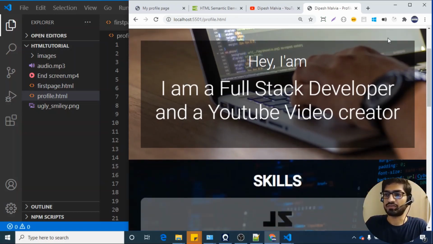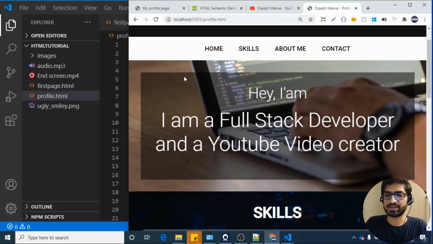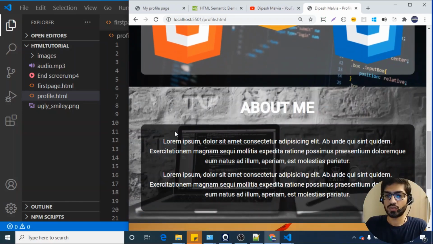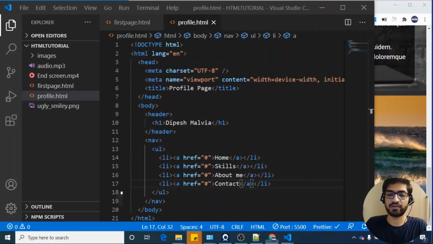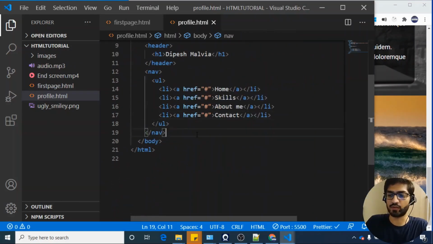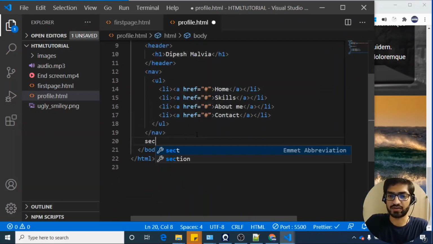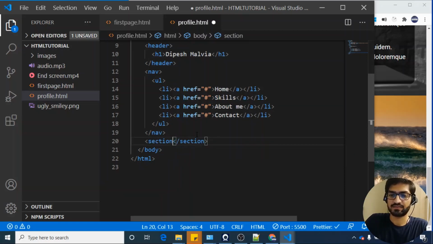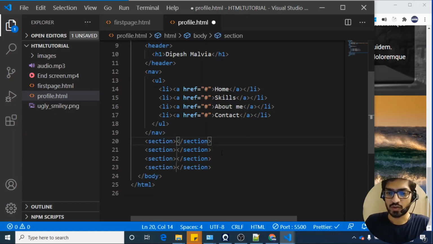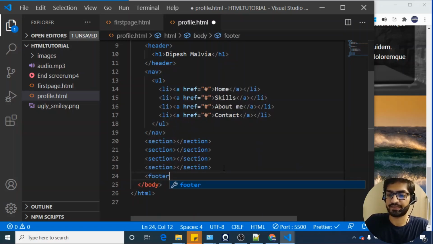Now what we want? We want the section. So how many sections we have? 1, 2, 3, 4 sections and a footer. So now let's create 4 sections. Sorry, I want to use Emmet for 4 sections, so I will write section multiplied by 4. So I have 4 sections, and in the end I have a footer.